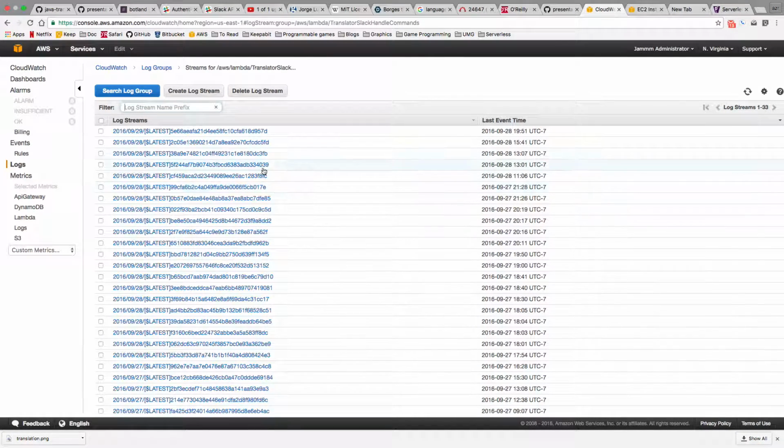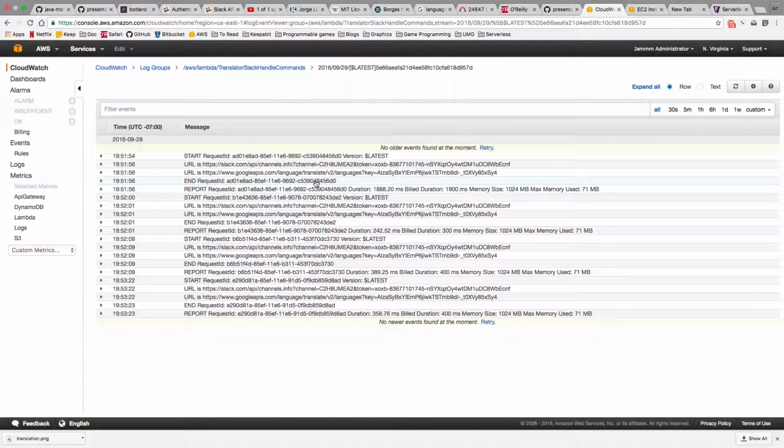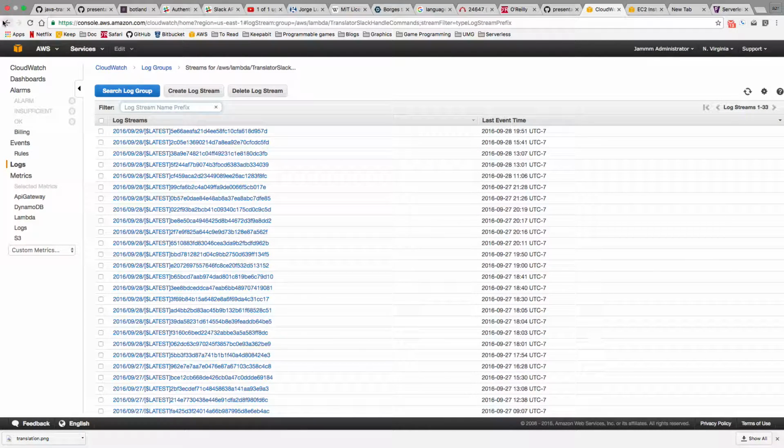Looking at the command handler, here's the last few things that happened in the command handler. It tells me it started up, maybe did some logging, and went back out. I'm not a big proponent of logs, by the way.